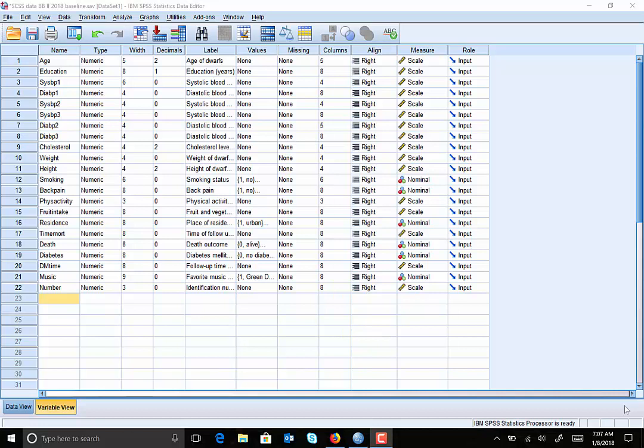So let us assume we would like to compute a new variable that is the difference of the two blood pressure measurements, of the systolic blood pressure measurement. The correct equation will be: the difference in systolic blood pressure of month 1 and 2 equals systolic blood pressure 1 minus systolic blood pressure 2. How can we compute that new variable in SPSS?